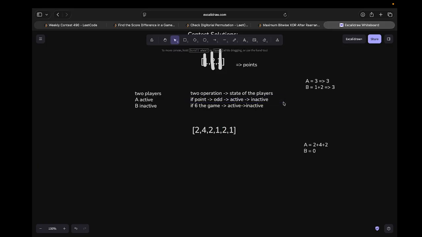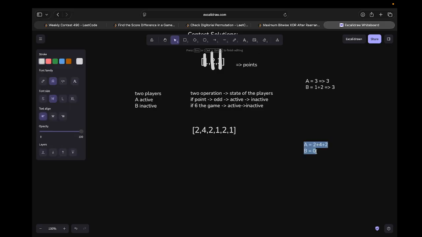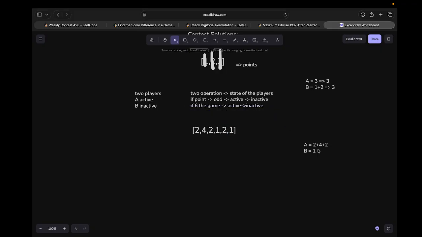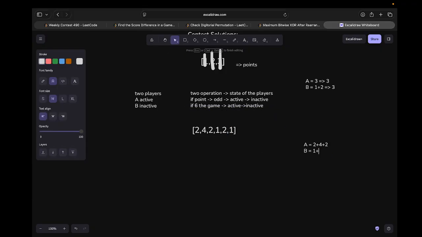So in this case, the states of both the players are going to be interchanged or swapped, which means the point is taken by the second player, because the second player becomes active and the first player becomes inactive. Then we move to 2, which is not an odd number and does not satisfy the second condition, right? So the second player is going to take that value as well, so 1 plus 2, right? And let's move to 6.